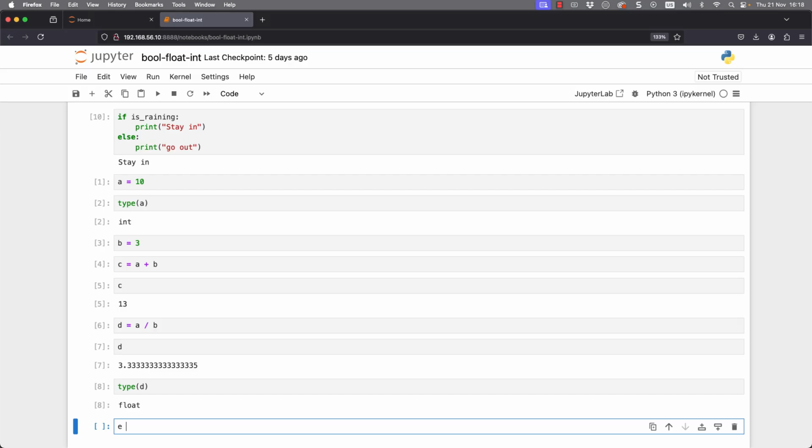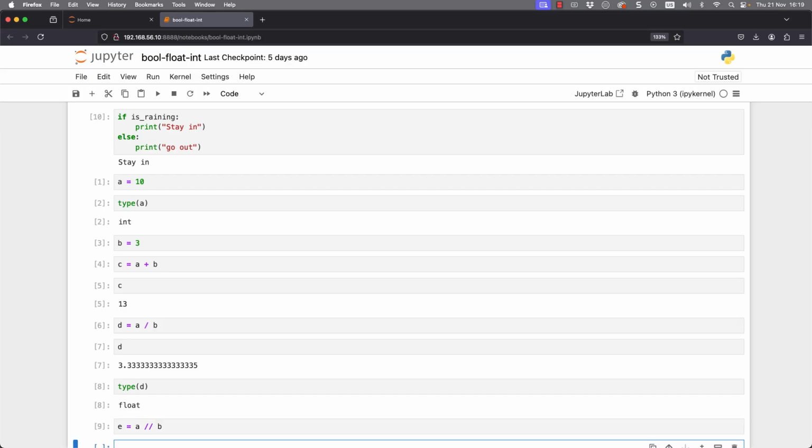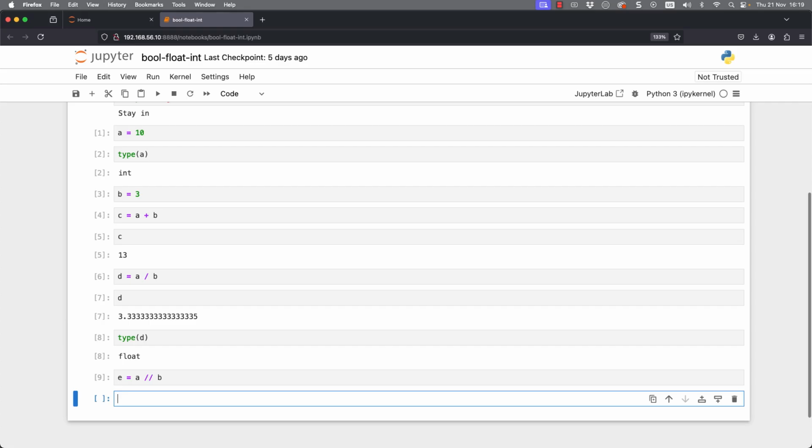But there is more than one type of division. Let's set up another variable. We can call this E, which seems like a really good name the way that we're going. If we use the double slash, this is the floor division operator. A floor divided by B. So we've got 10 floor divided by B. How many complete versions of B do we have in A? This is going to return the integer portion of the division.